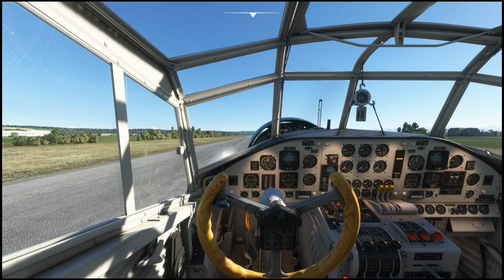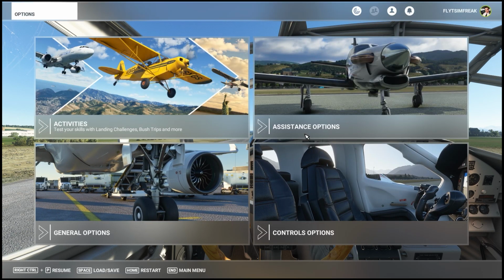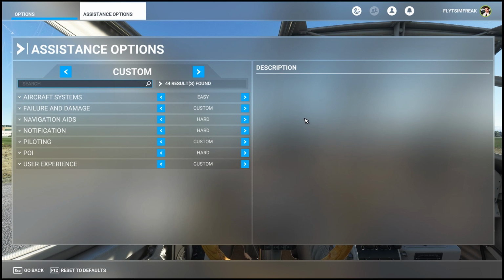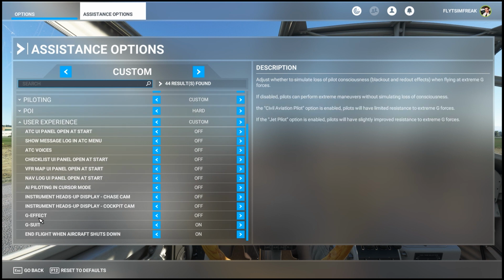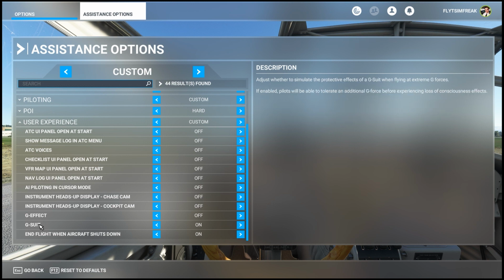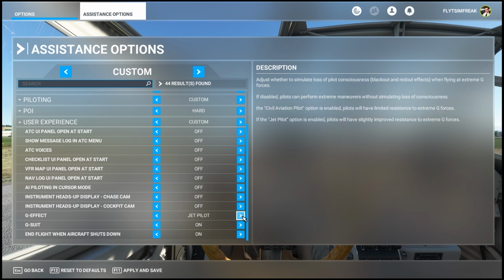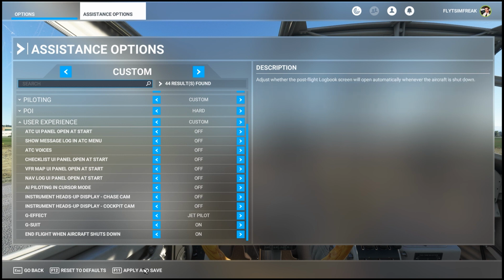So just before I show you guys this last feature, I just wanted to mention that I noticed in the menu, if you go to your assistance options, it may do this to yours, it may not, but I found that all of mine were reset back to easy. I had to go through all of these and change them back to what I had them before, or at least most of them. I did notice that they added G Effect, which there's a description there on the right, and G Suit. So I'll turn these both on. The only problem is this one here has a jet pilot and a civil pilot, so I'll leave it on jet for now. I'm going to apply and save.